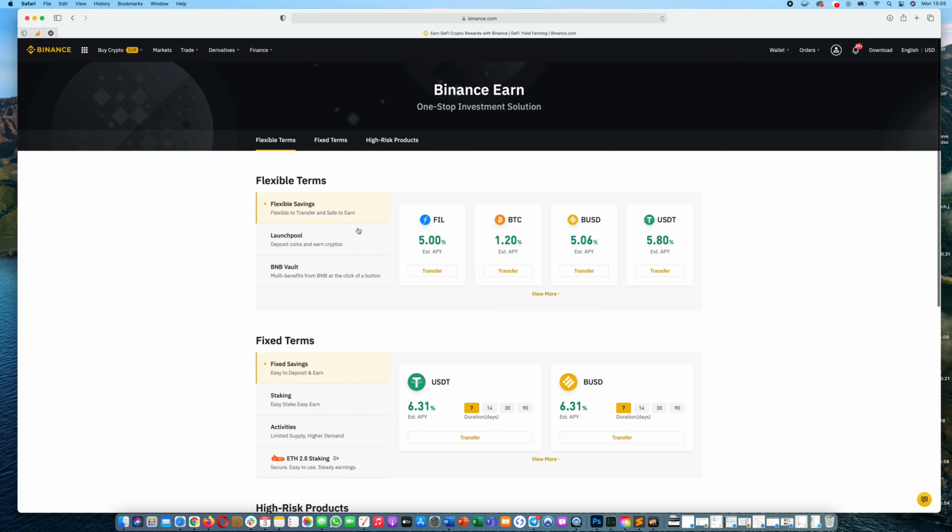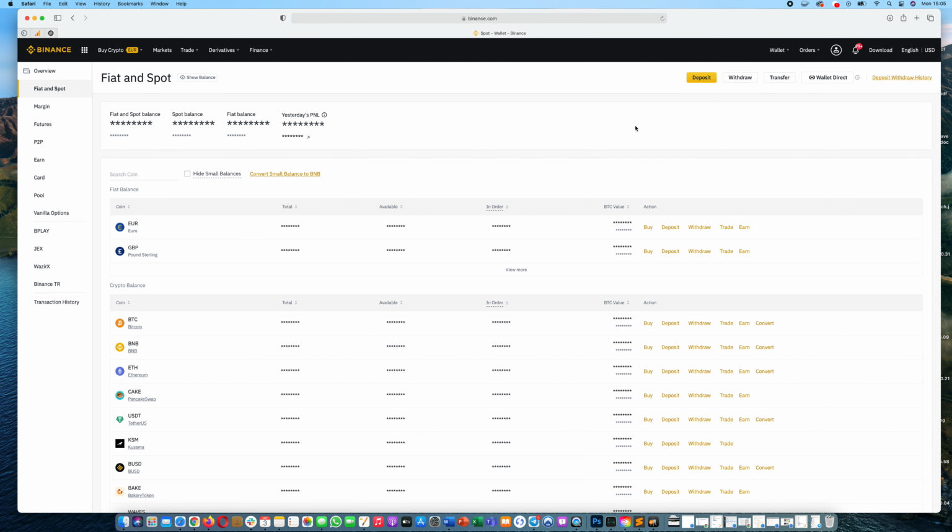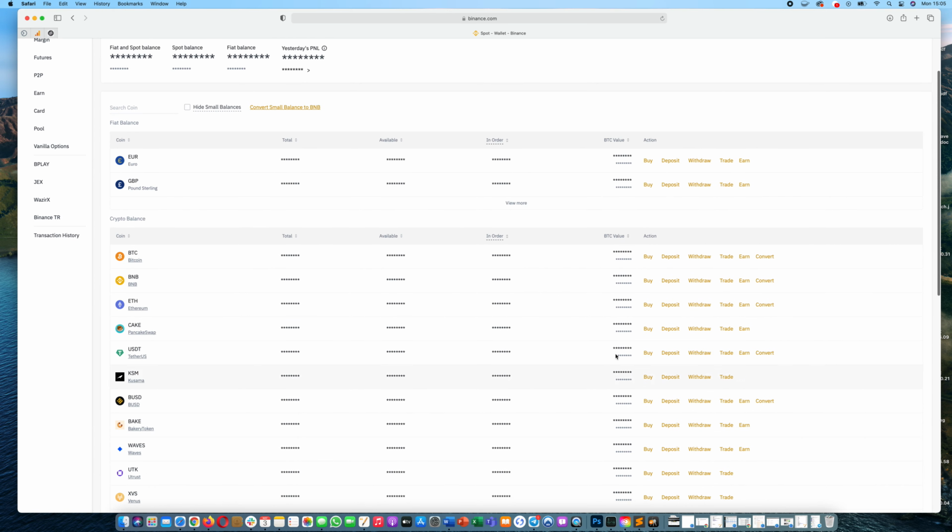There's also a different way to do that. If you already have some cryptocurrencies on Binance, you can go to your fiat and spot wallet, and there you have a button called Earn behind some cryptocurrencies. So for example, here for Bitcoin, you can click on it, and then you can see you can do flexible savings, Launchpool, and liquid swap with it.